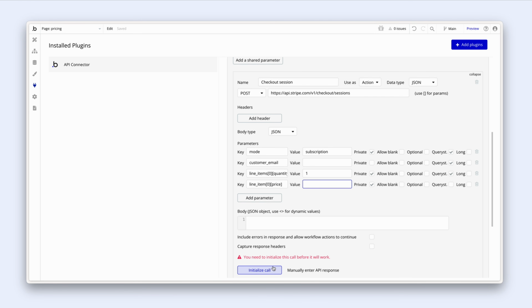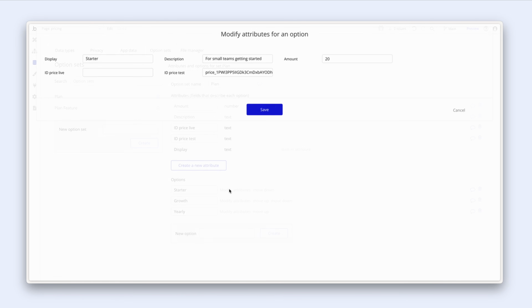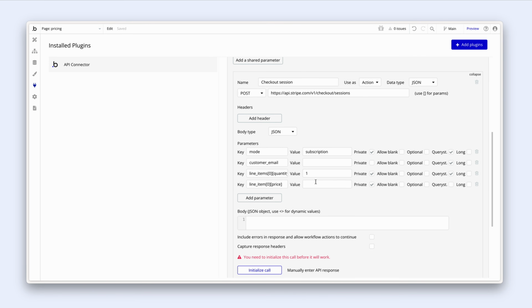Now, just to initialize this call, we're going to go find the starter plan ID from data, option sets, plan, and then modify attributes on the starter option. Going to copy this across all of it. It's up to the second line here. Make sure you grab the last character. Command C on my Mac. And then back to the API connector and then paste in the value.